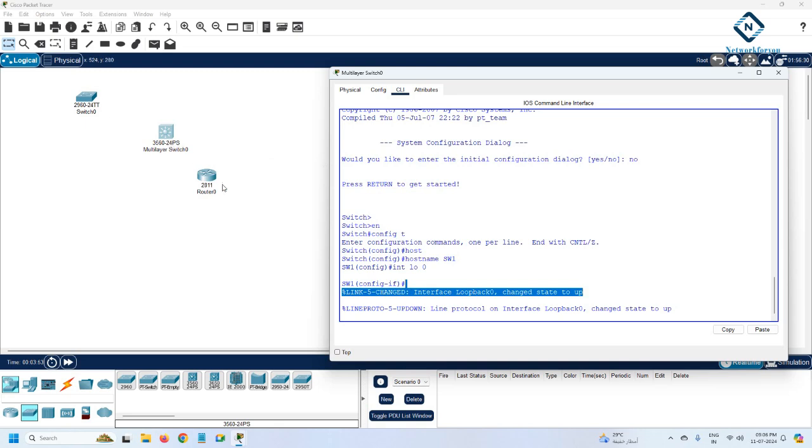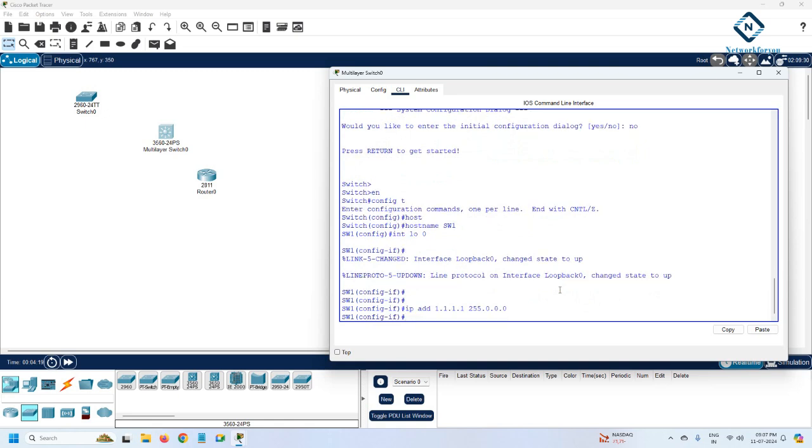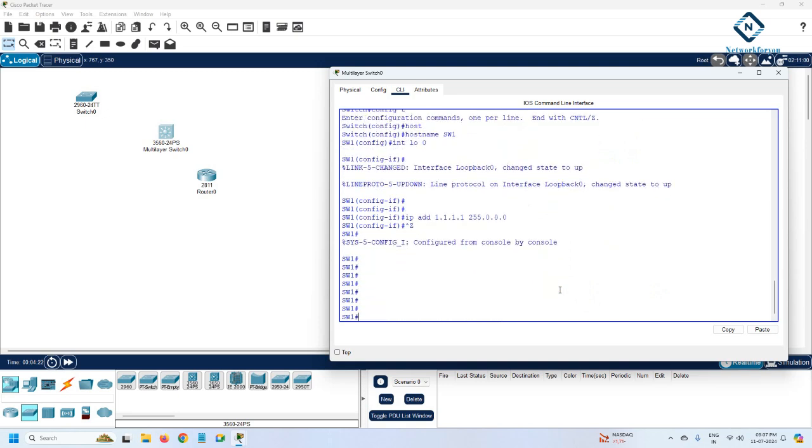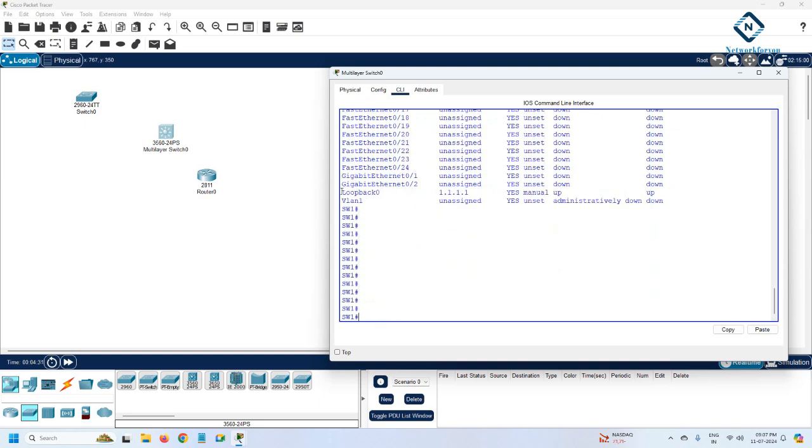So what we need to remember: in the router we can create the loopback. In the layer 2 switch we cannot create the loopback. In the layer 3 switch, that is the multilayer switch, we can create the loopback. How do we create it? We write interface loopback 0. If you want to assign the IP, write ip address, whatever IP you want to assign, give a space, write the subnet mask and press enter. If you want to verify, press Ctrl Z to come out. After that you can write show ip interface brief and check whether the loopback we created came up. Here we have loopback 0 with 1.1.1.1.